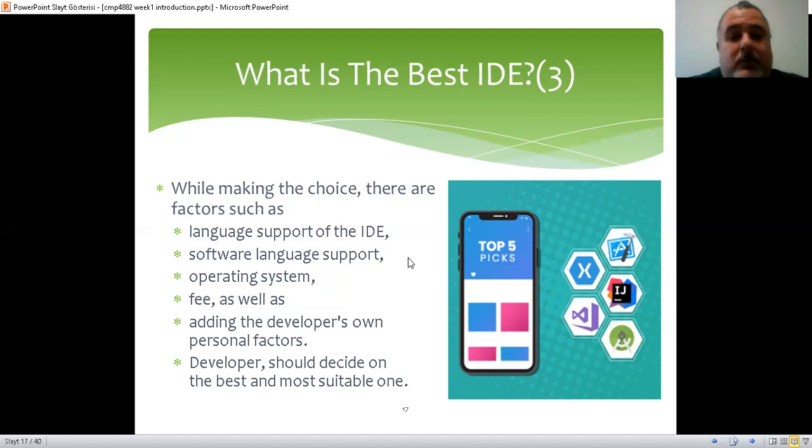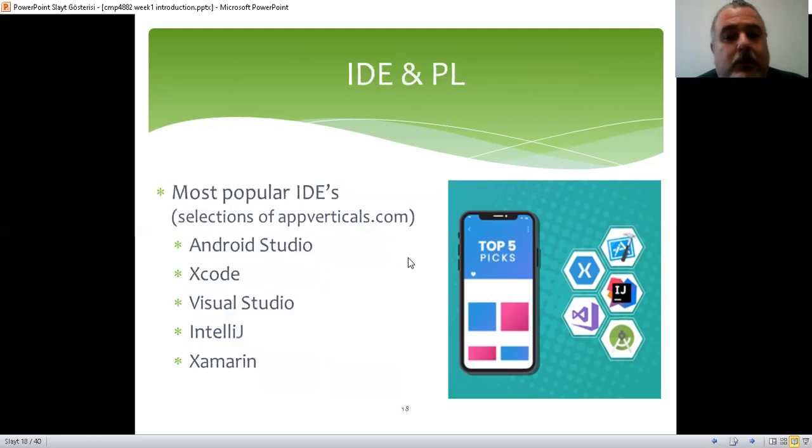nuance here to consider. Operating system: maybe your computer has a different operating system, and you have to install or take another computer. Some of them you may need to buy or rent. Some of them are free, and these kinds of things. And also, the developer's own personal factors are important. Your expertise, your aim. So according to these things, you will pick one of them later if you want.